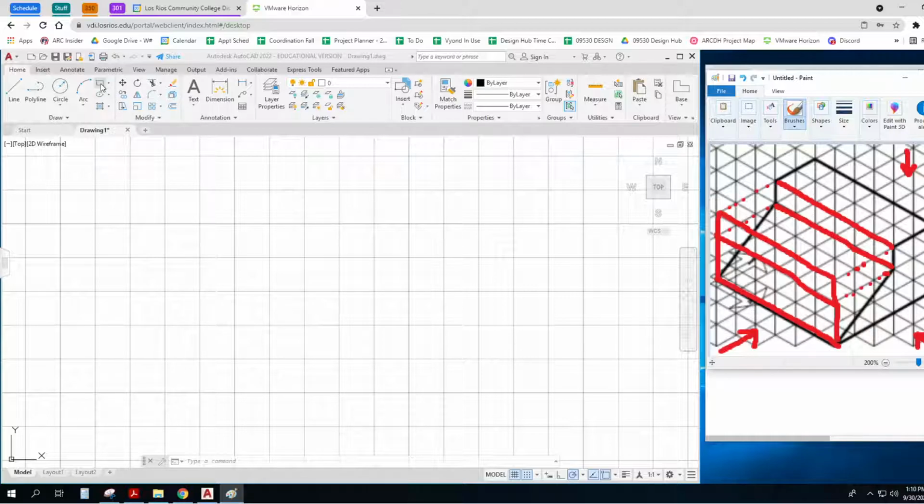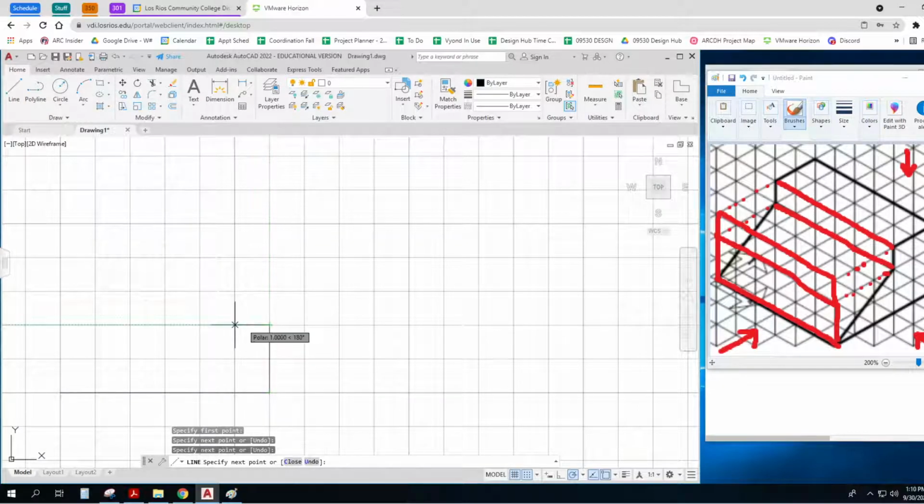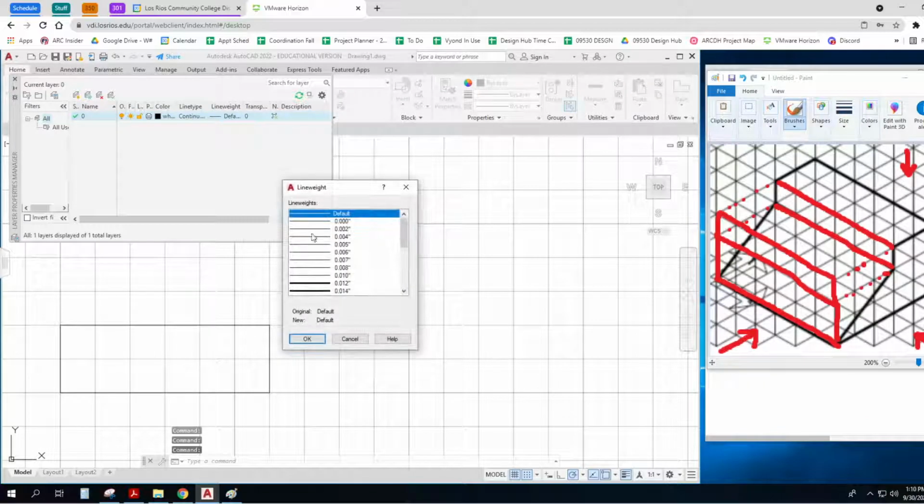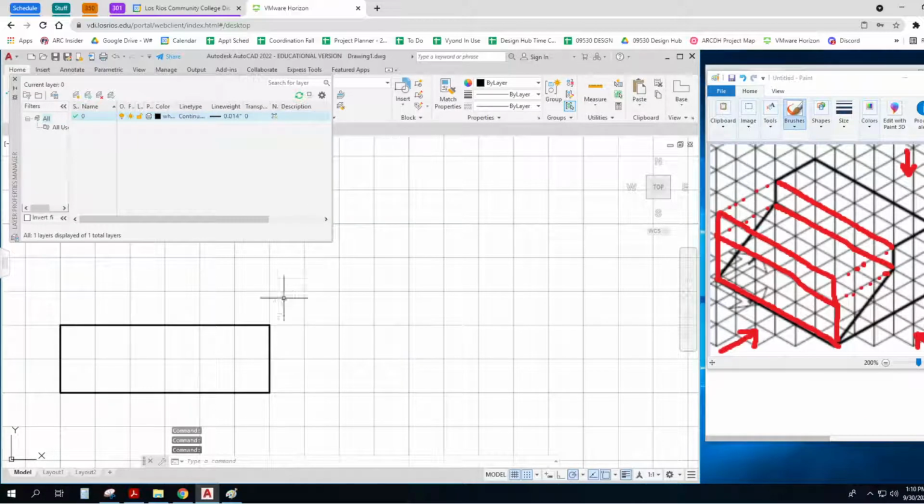So when I come over here, I can put my snap on, and I can draw a line over 1, 2, 3, 4, 5, 6 over, 2 up, 6 back over, and 2 down. And let me turn my line weights on. And I'll make this a little bit heavier. That's on default, right? And so if I want it to show up looking a little heavy, got to do that.